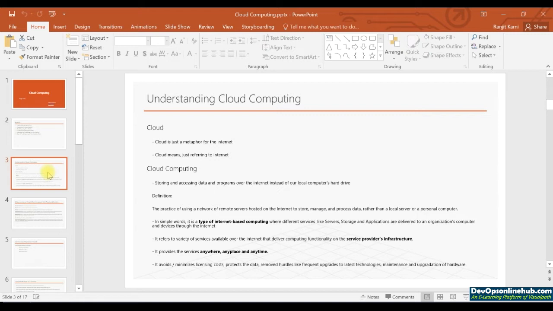I will be going in depth about the list of services down the line, but currently understand that the provider will be providing the infrastructure to you, and whatever service you require out of that infrastructure, you will be utilizing that service and you will be making the payment only for that service, whatever you are utilizing.